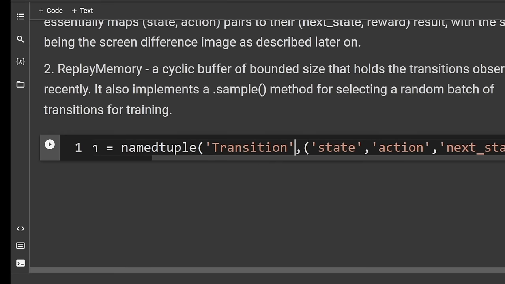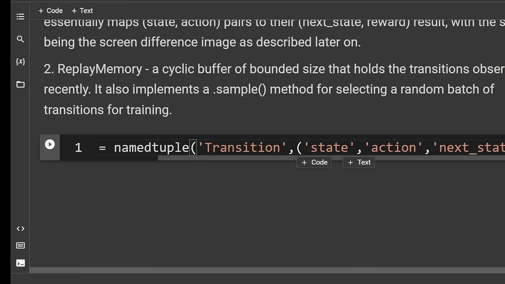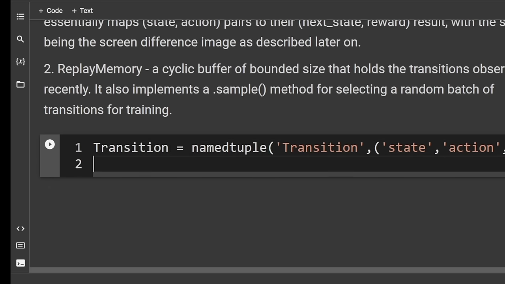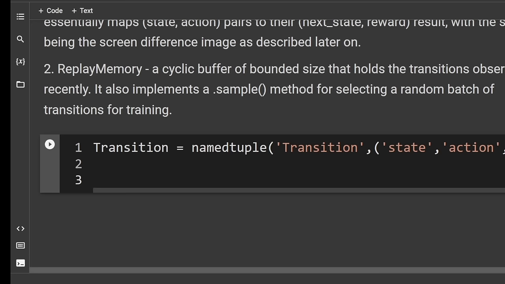We have to close it. Yeah, basically this is our transition tuple. Now let's also create our class, which is the replay memory class. So it will be a class, it will be called ReplayMemory, then object.